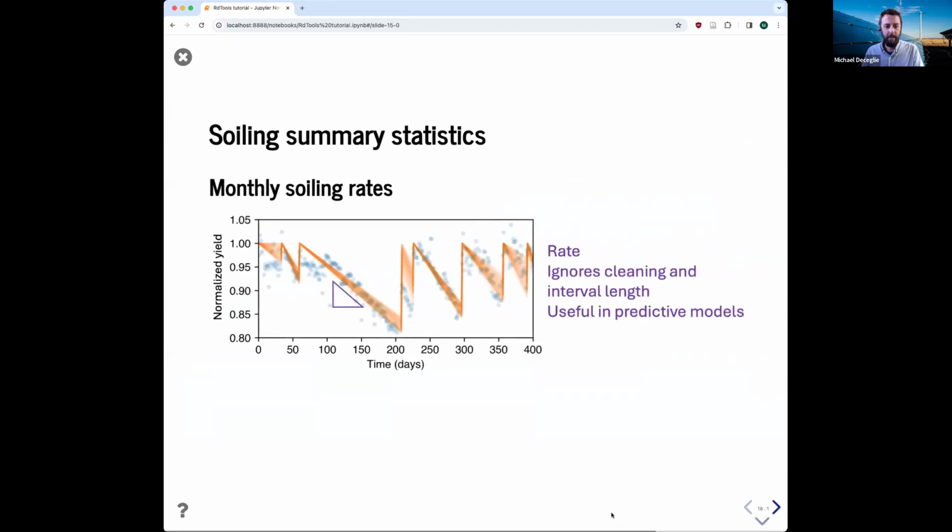So the first thing we'll look at is the soiling rate. If we think of our sawtooth, this is just the instantaneous rate. It doesn't tell us anything about the length of those soiling intervals, or how effective cleaning is. And it doesn't directly map to how much energy you've lost, right? You've got to couple that with information about how frequently and effectively cleaning happens. But it is a really useful parameter for modeling, and so it's important to extract.